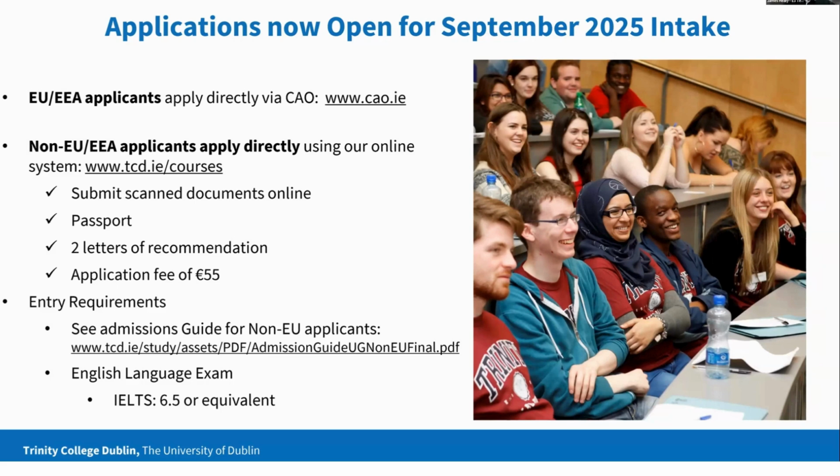So essentially, there are two ways you can apply to Trinity, depending on your background. If you're applying as an EU student or an EEA applicant, you'll apply through the CAO. That's a separate application process, and I think the deadline for that is in February, so you need to have a look at the website there. But if you're a non-EU applicant, you'll apply directly to Trinity through our website. You'll fill in an online form. You'll need to submit a certain number of documents to us. Usually it's predicted grades from your school, your passport, and two letters of recommendation.